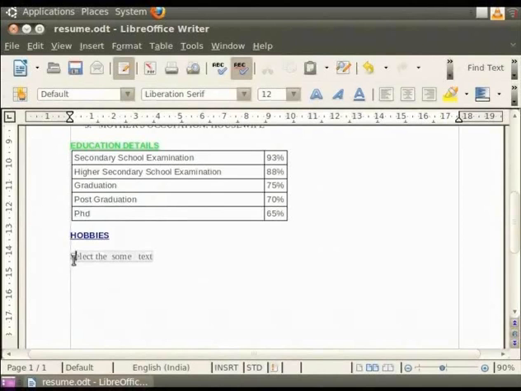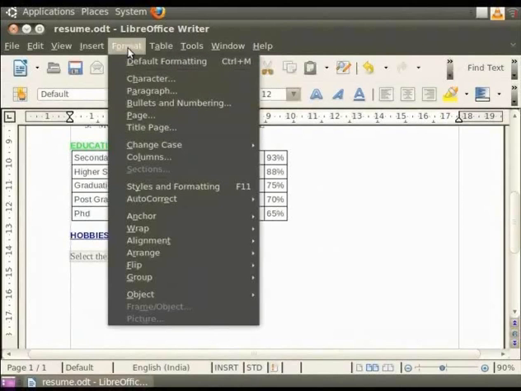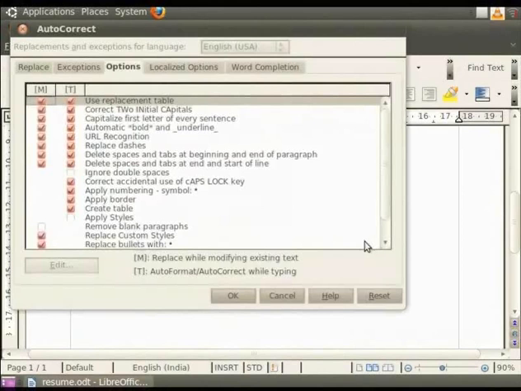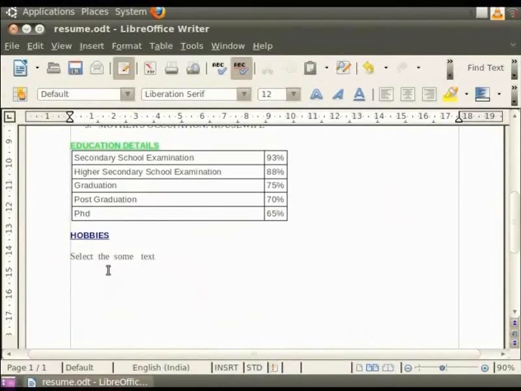Select the entire text now. Click on Format button on the menu bar. Then click on Autocorrect in the drop-down menu and finally click on Autocorrect Options in the sub-menu. Click on the Options tab. Now put a check on Ignore double spaces and click on OK button. The next text which you type doesn't allow you to have double spaces in between words automatically.